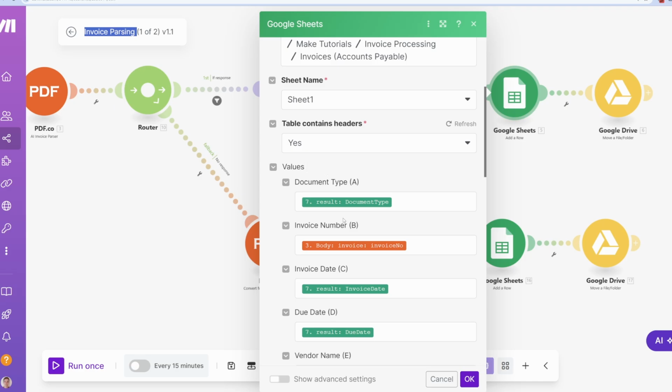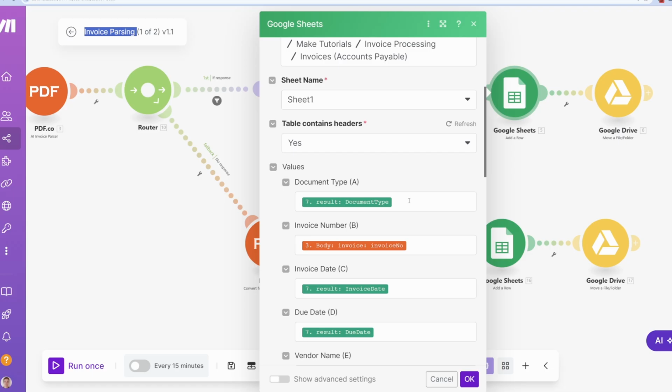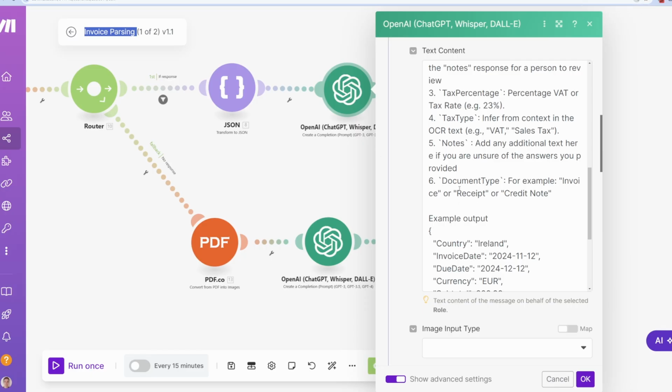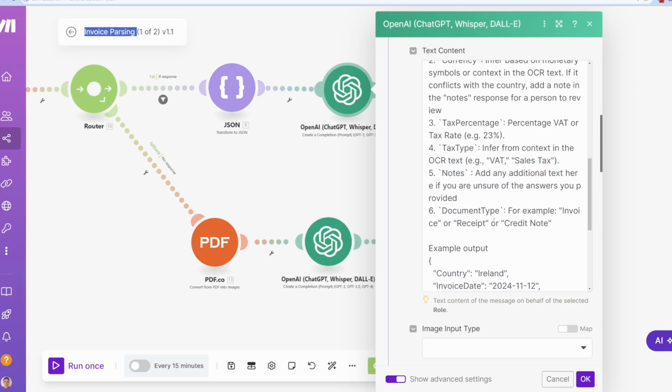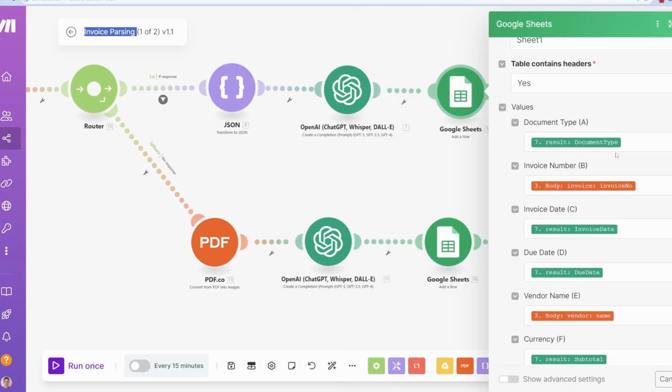Secondly, I've added a document type field to the spreadsheet. The reason for this is that you will often get invoices and receipts sent to you separately in the same email, and this update will try and figure out if it's an invoice or a receipt or another type of accounting document. I've simply updated the prompt here to get OpenAI to infer the document type from the document, and then I added it to the Google Sheets, like so.